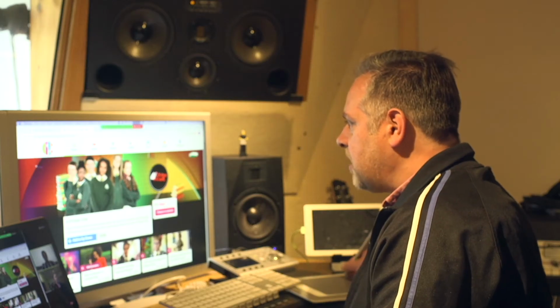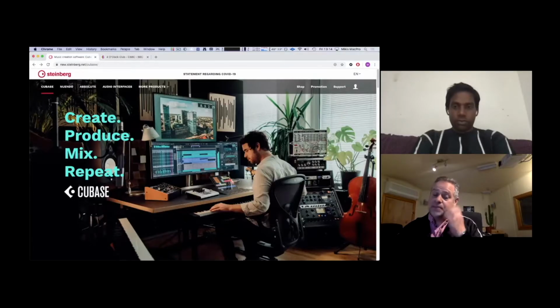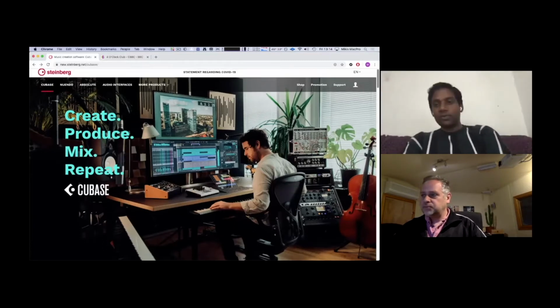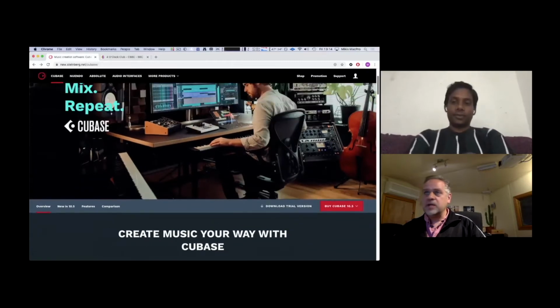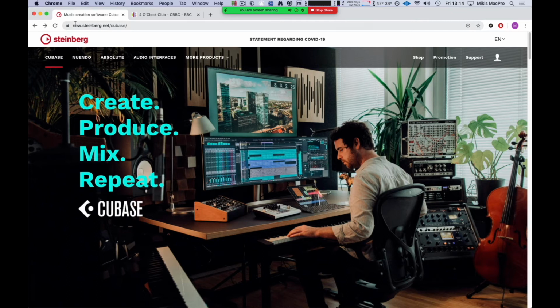Today, we're going to look at Cubase, and we're going to be installing Cubase 10.5. It should be a quite simple process, but we're going to actually do it and see how it goes. So let's do it together, guys. The first thing you want to do is a Google search for Cubase, and that will take you to this website.